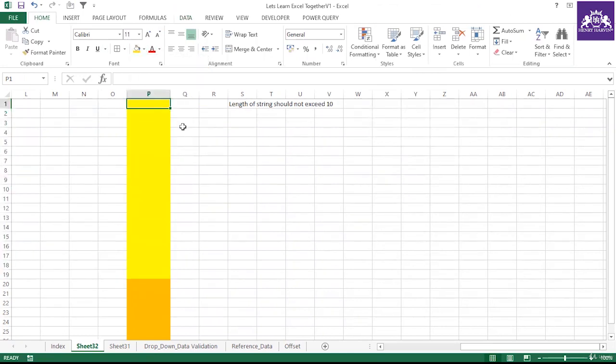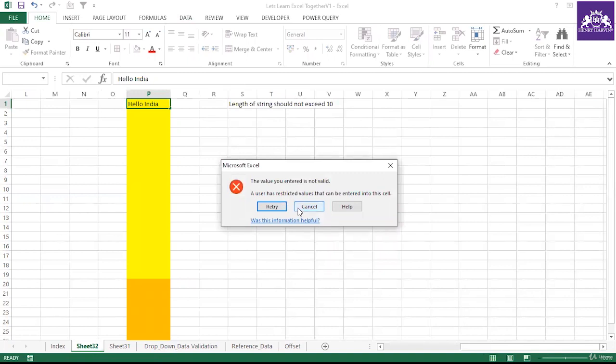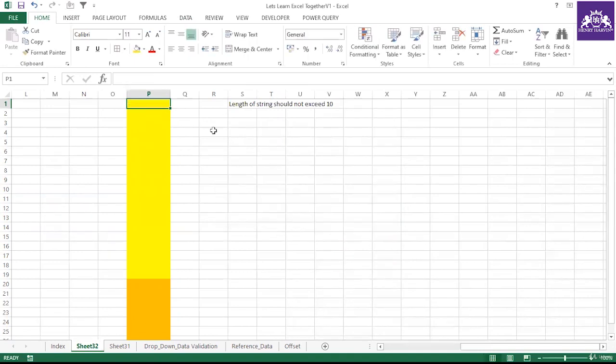This is amazing. Now let me highlight this with a different color. Now you see, if I type "hello India", it is not accepting. You know why? Because "hello India" has more than 10 characters. Now if you write "India", it will accept. If you write a long string of characters, it is not acceptable, but if you write a shorter one, it will accept. So now you understood how we can use data validation and where we can use it.